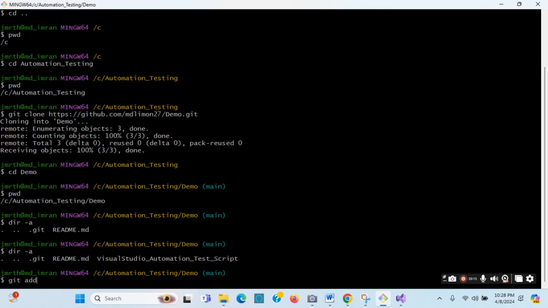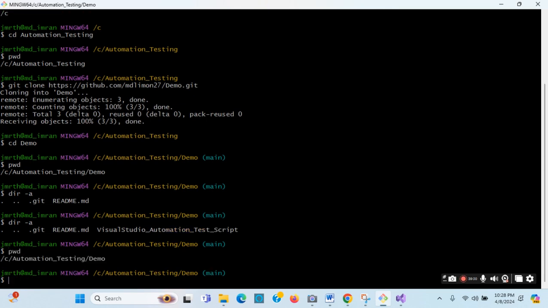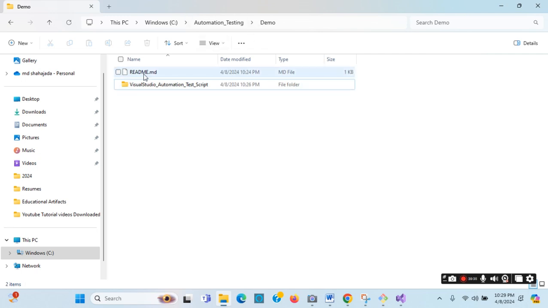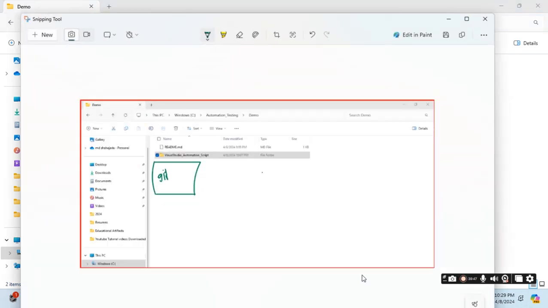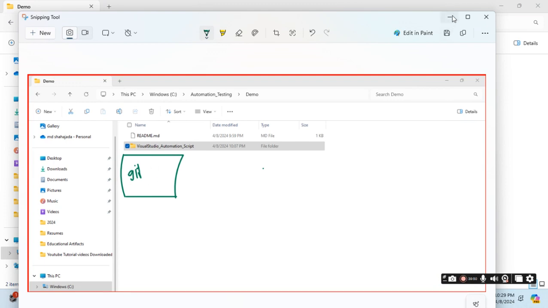So git add. Let me see where I am now. pwd. I'm in the demo folder, and the rule is git add dot will copy everything from the current open folder. What is the current open folder? Demo. It will copy everything visible. So these two are visible. There are two, one is a folder, the other one is a file. These two got copied and will be pasted inside this invisible repository.